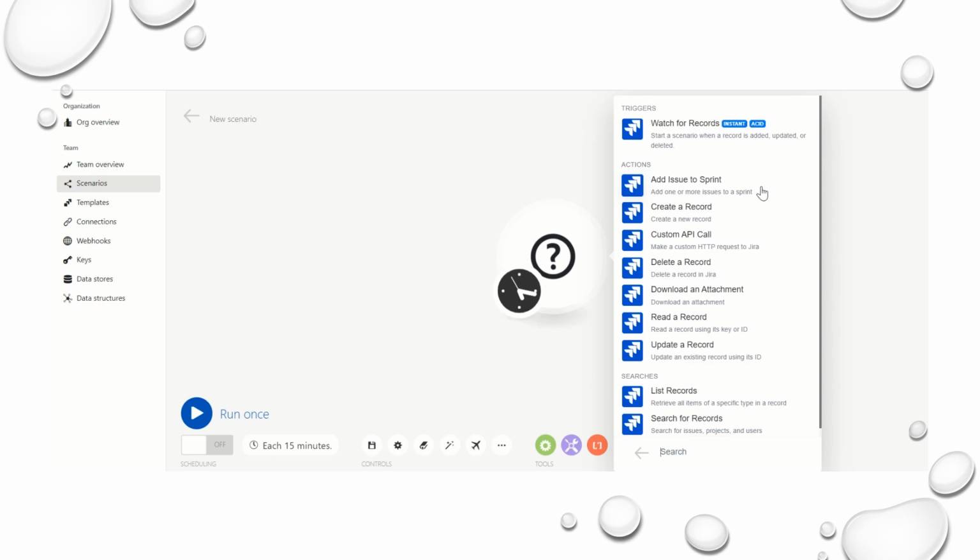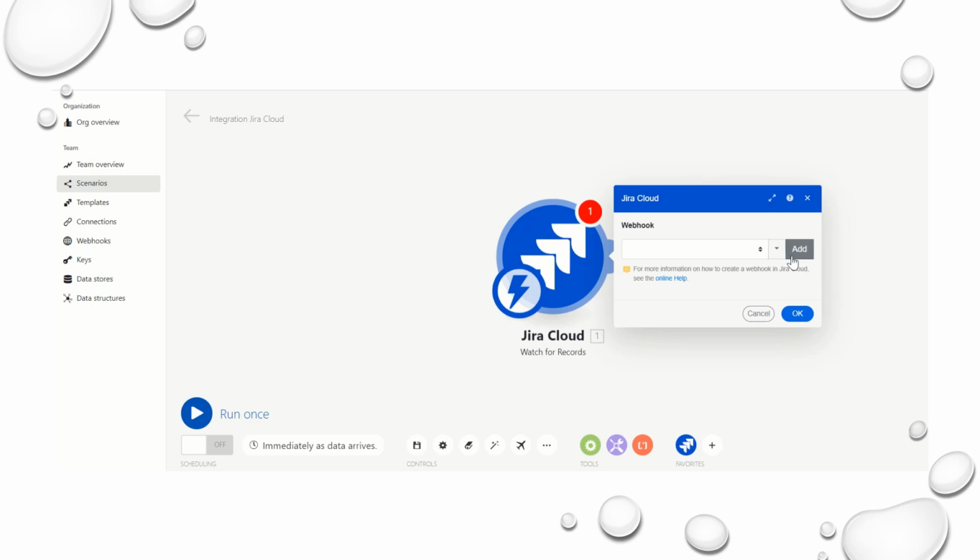To start the scenario in Adobe Workfront Fusion, any actions like create a record, delete a record, or even watch for records are being monitored at the Jira end, so that the automated workflow can be initiated in Adobe Workfront. For our use case today, I'm selecting watch for records, and let's add a webhook connection to establish a connection with Jira. Let's click on add.